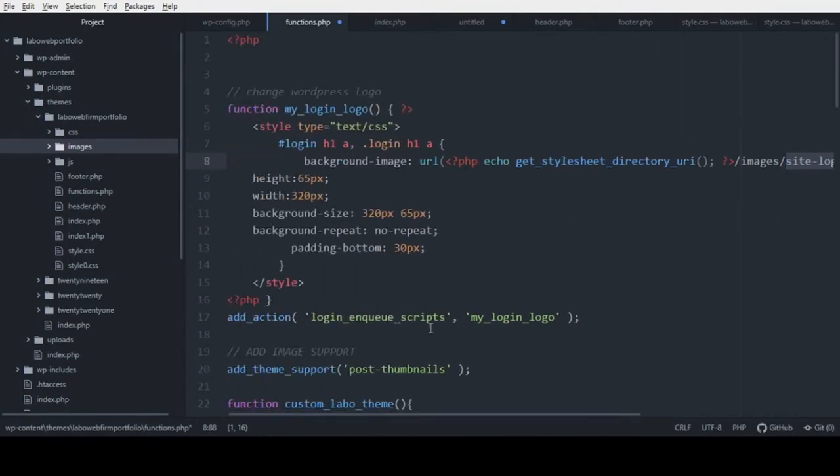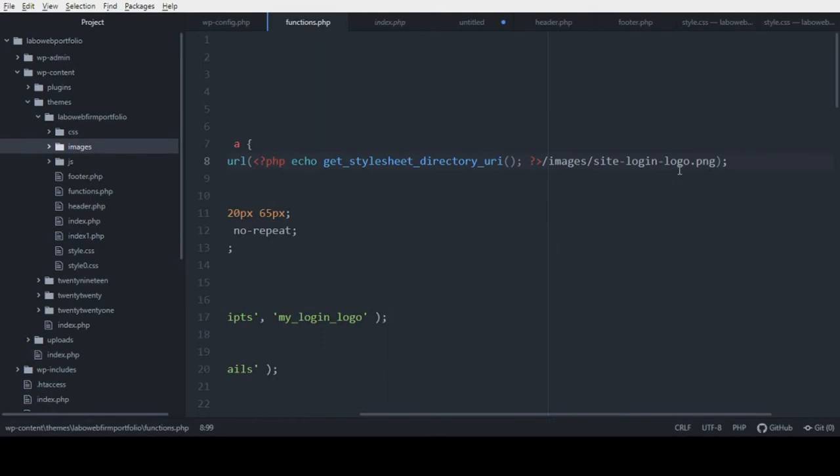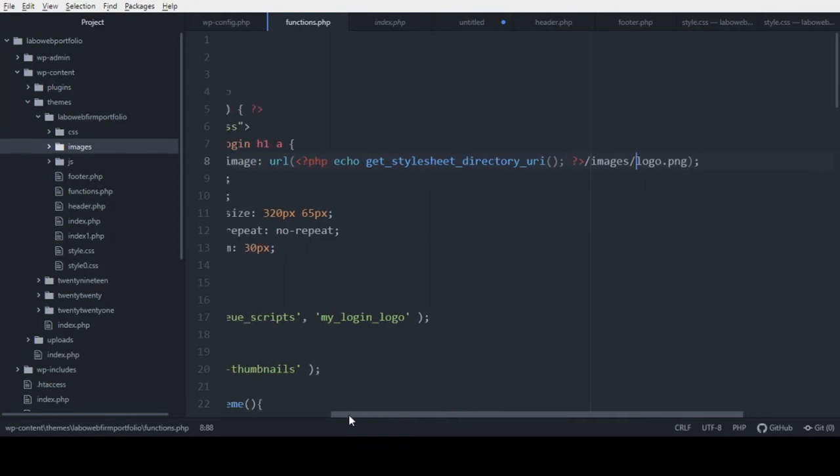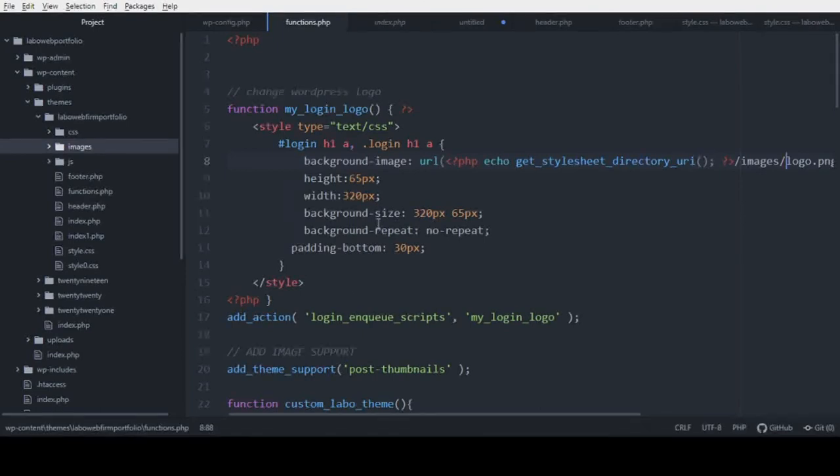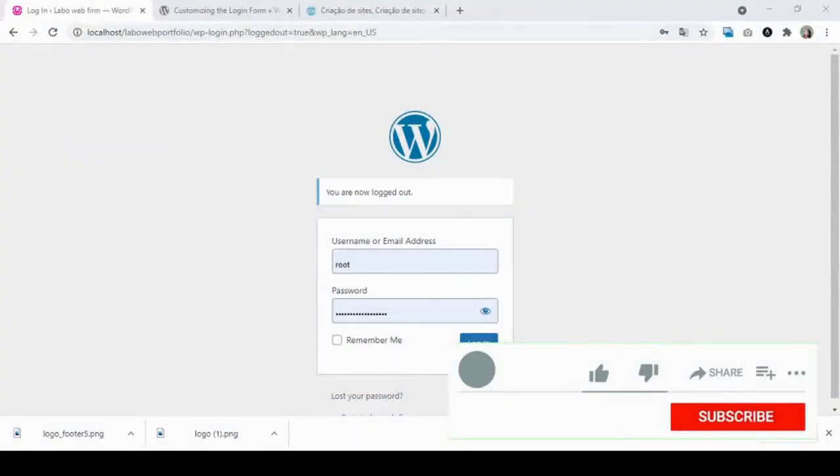So let's add the image to continue. The name of my custom logo is logo.png. Let's remove this. I just want to let you know, if you put the logo, it's not okay, you can play with the values. I'm going to add 139 pixels and save.